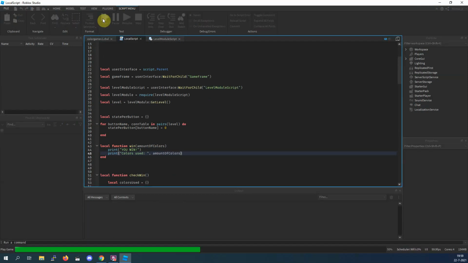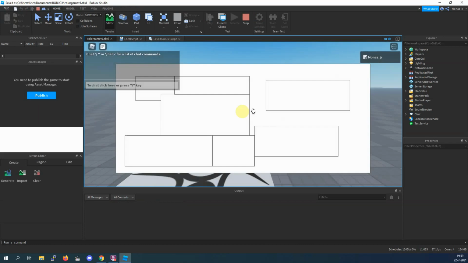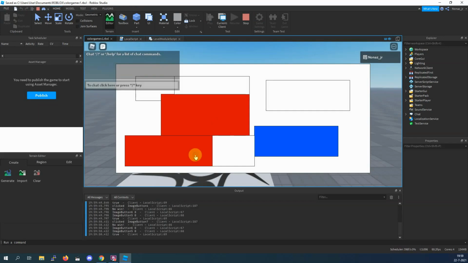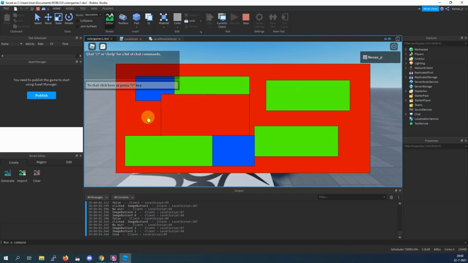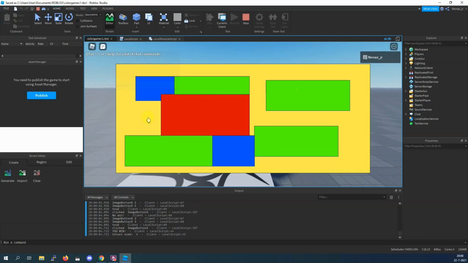So, we have a working game. Click our buttons, change their color. And it's not gonna work. Oh, my own game is hard. Bad at it. Alright. So, now we should probably make something to remove this whole thing. Start a new level. Did use 4 colors.